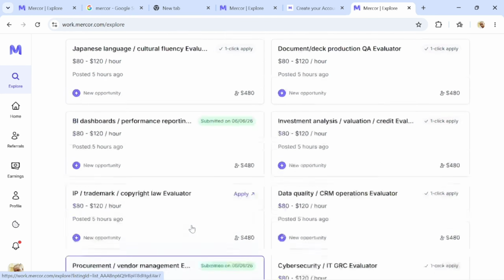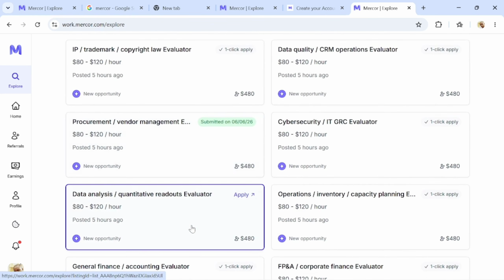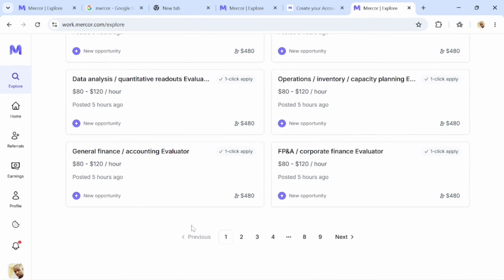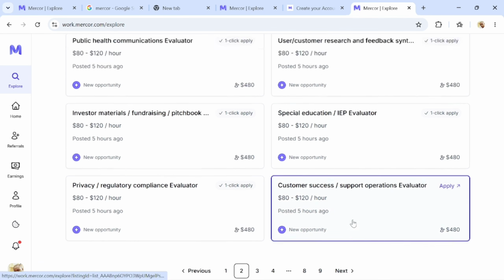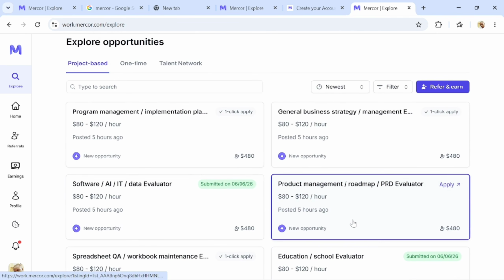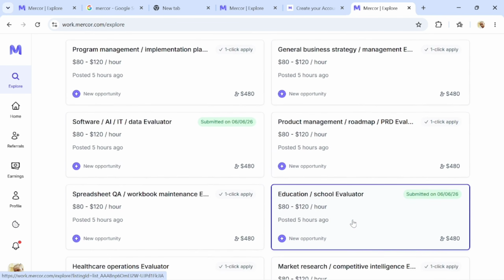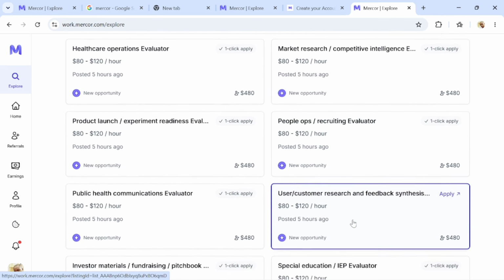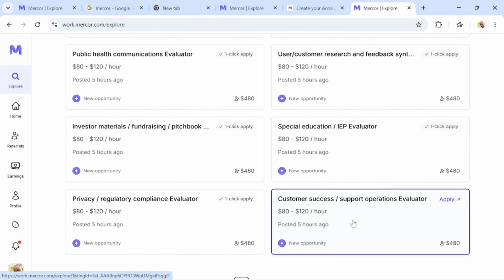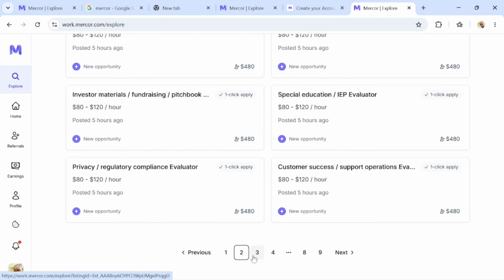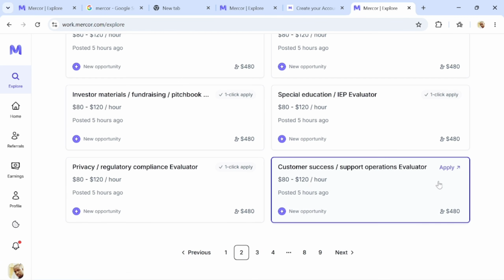If you scroll down, and maybe the page is finished, just come to the next button. If you click the next button, you are going to see more. If you go to the second page, you are going to see a lot of jobs that you can apply for, as you can see. You can also apply for customer success support slash operations evaluator just by one click.